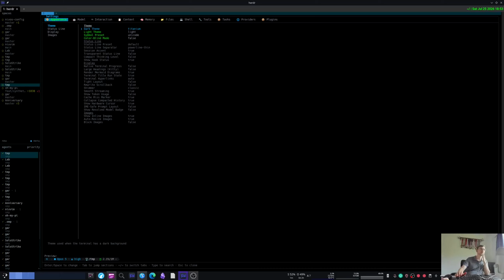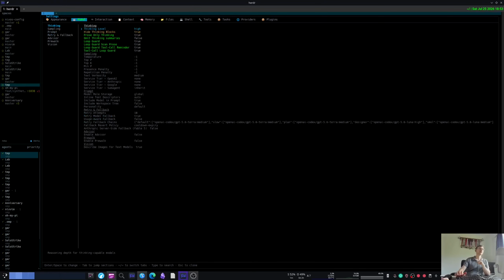So when I run through here, this first page is all visual stuff. I reckon you can leave this all as default. I'm not going to go through it. This is more interesting: Model. You've got the thinking section here. Hopefully you're aware that models have different thinking levels, and you have the option of switching on being able to see their thinking.